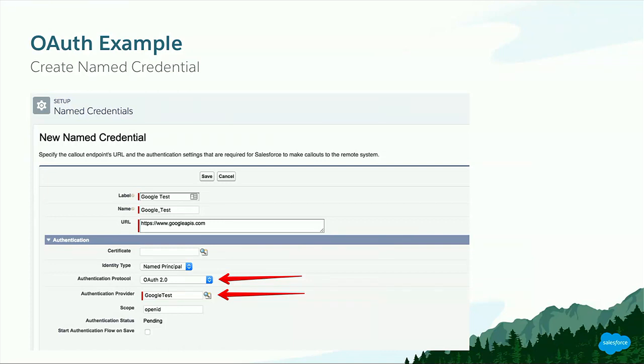So this is just like the screen I had before for basic authentication, but notice that I've changed the authentication protocol to OAuth 2.0, and I've also selected that auth provider here. And what this does is it tells Salesforce, when I'm using this particular named credential, here is the service I'm trying to authenticate with, here's the client ID, secret and all the callback details I need to use for it to go and instantiate that for me.